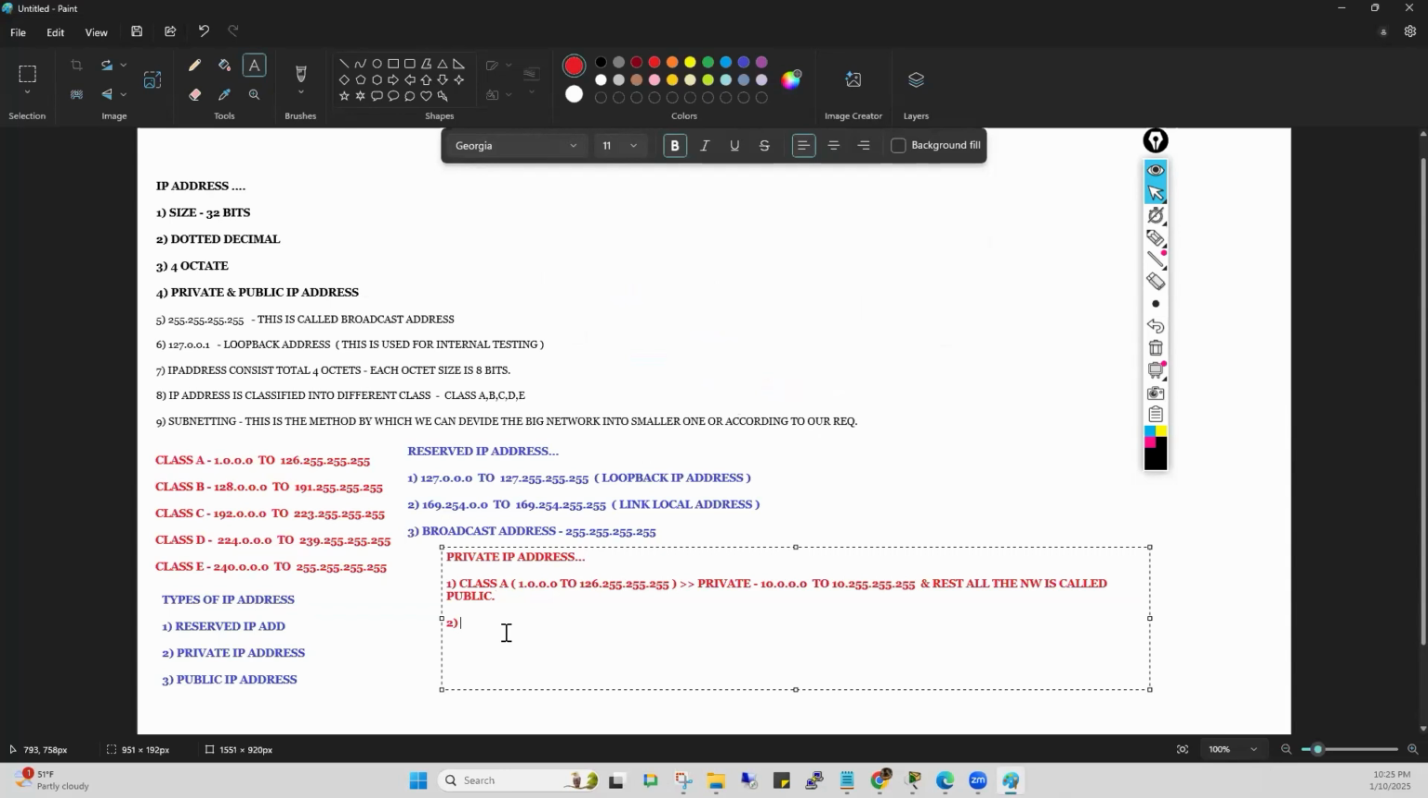Now, guys, come to the next one, that is called class B. What is the complete range of class B, guys? 128.0.0.0 to how much? 191.255.255.255. That is the complete range of class B. Done. But among these ranges, there will be a network that is private and a network that is public. What is private? Private will be, guys, 172.16.0.0 to 172.31.255.255. That is called private. And the rest is called public.